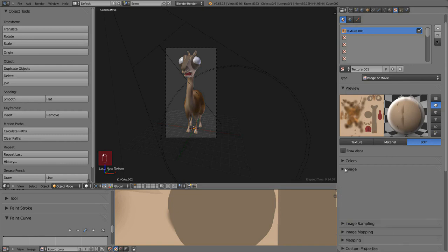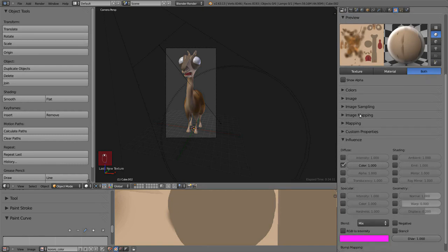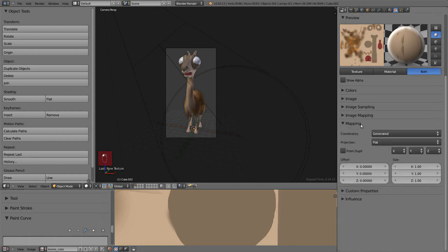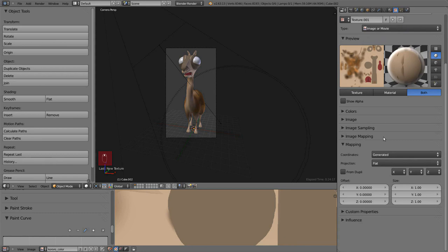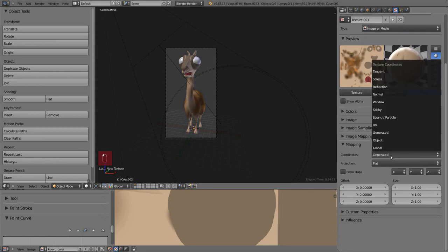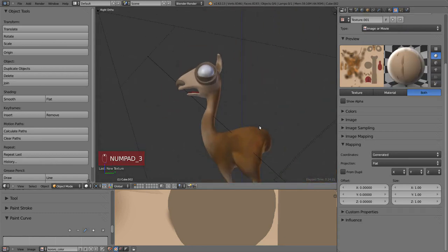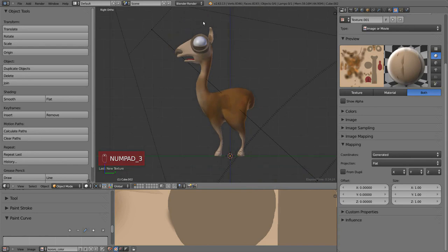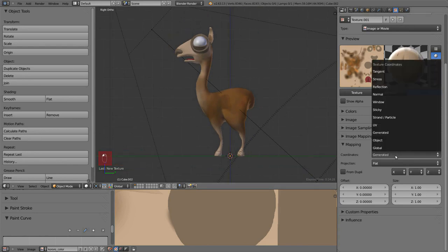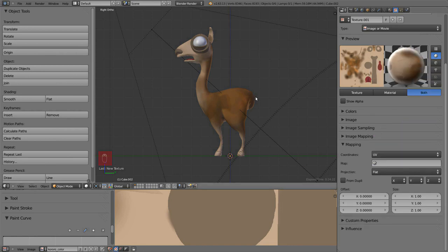What's next? The mapping. That's important. By default, Blender uses the generated coordinates. What does it mean? Generated coordinates are like the coordinates of our mesh, the bounding box of it. So we don't want that, let's switch it to UV. Great, now if we render, we should already see something.